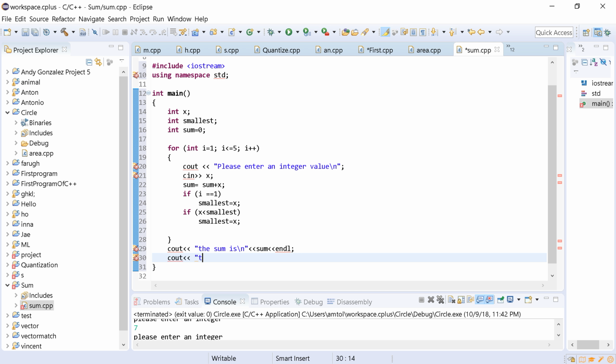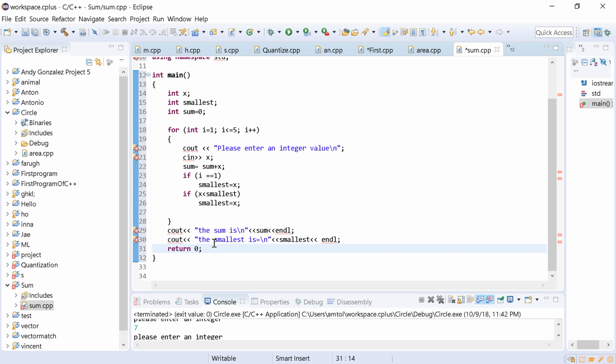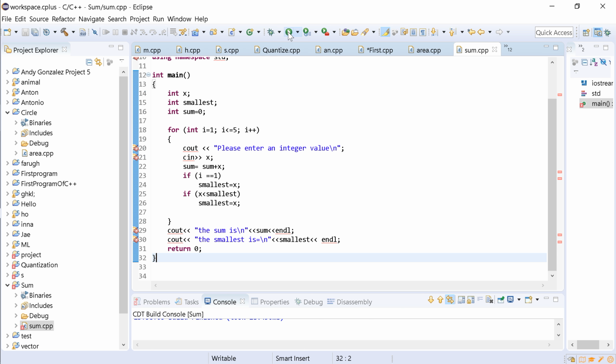And the next result is another string that we have, "the smallest is", and that's it, and return 0. So here we are saying we want to print exactly this, the smallest. We should save it. Click on save, click on the hammer for building, and then we run.